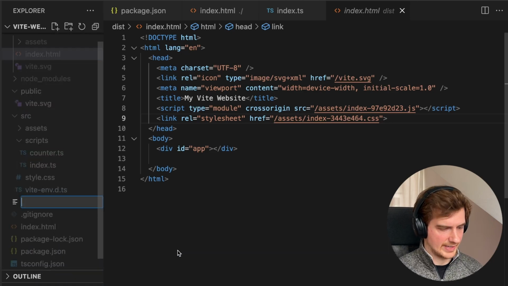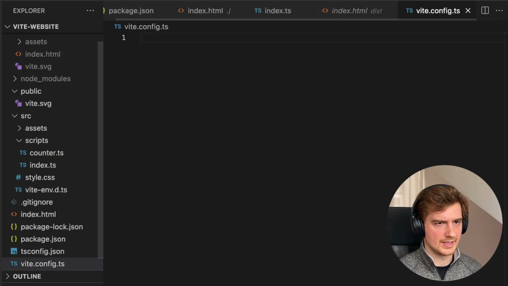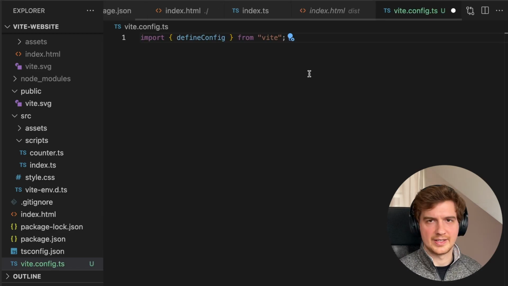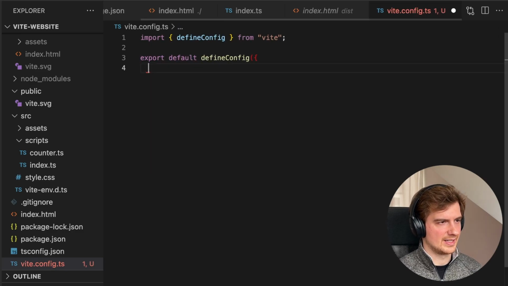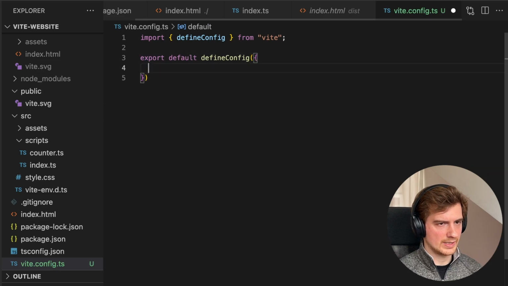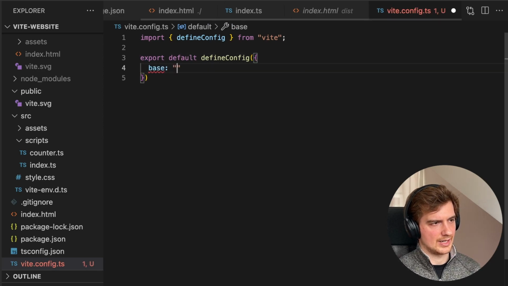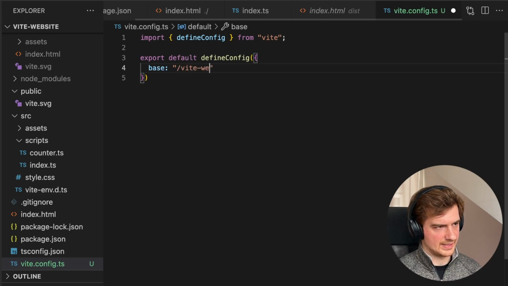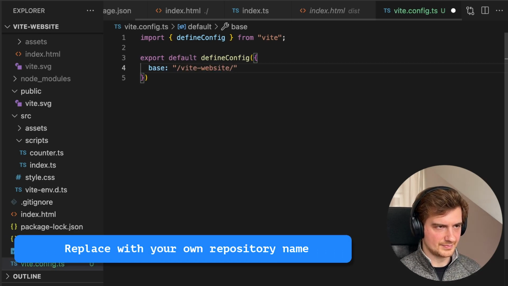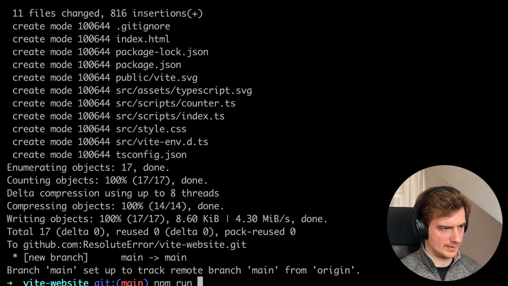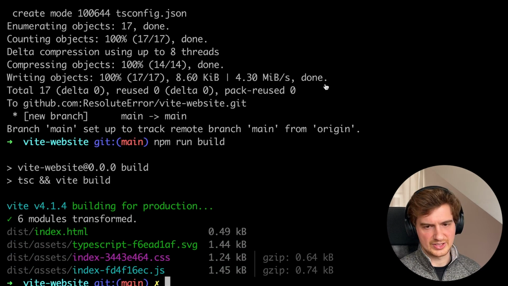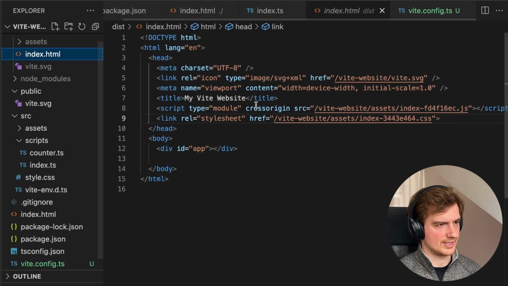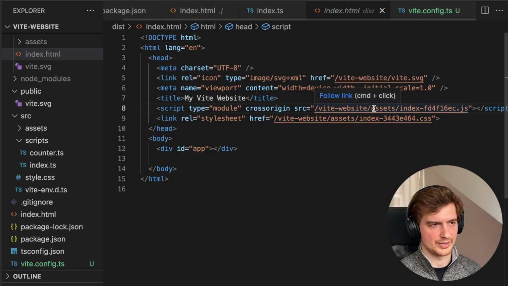To fix that, create a new file called vite.config.ts. And what we can do is import defineConfig from Vite, which will allow us to have a type safe config, and then just export that as well and define a base. In our case, the base will be /Vite website/. Save that. And that's already all we need to do. If we rerun the npm run build command, you will see that in our dist directory, the index.html file is updated and now contains the Vite website path in all of our URLs.